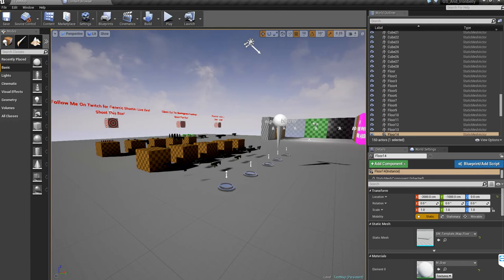Yes, 4.14 is giving a lot of people a lot of issues at the moment, so we're still sticking on 4.13.